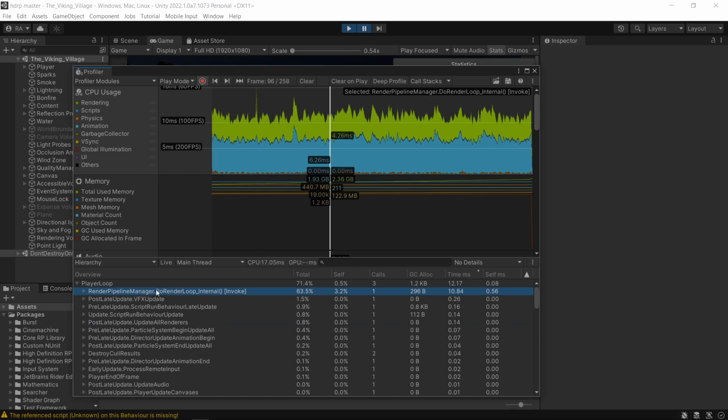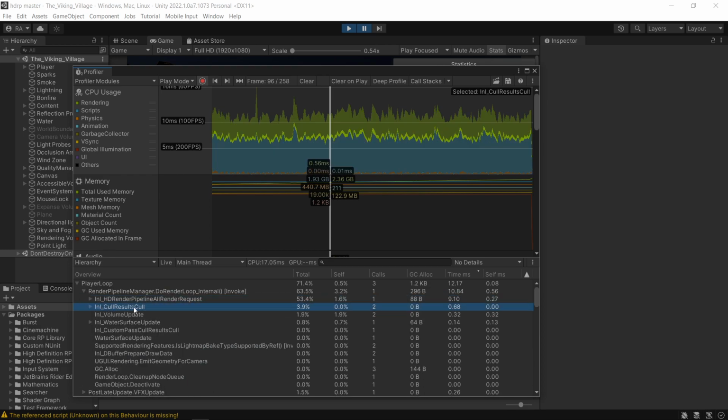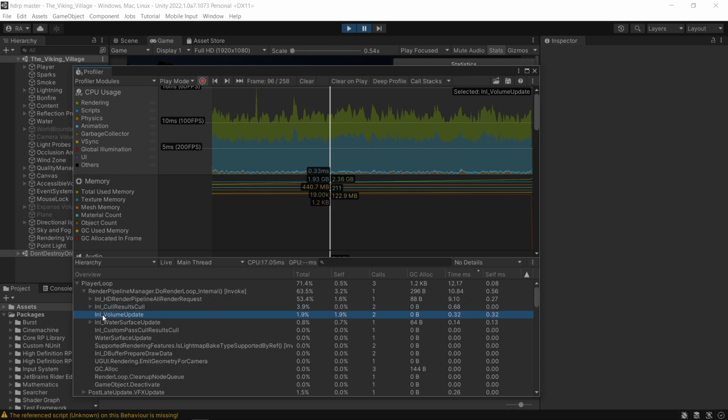This is for the graphics stuff. Do render pipeline manager, do render loop internal. This is HDRP rendering your scene, basically post processing, lighting, shadows, objects, draw calls, and all that. If you expand it here, you will see cull results. This is custom culling, and I think if you had occlusion culling, it would be here as well, but maybe not. Maybe there will be a different option here. And then there's volume update. That is your volumes in the scene, and a volume is ticked every single frame, I think. So they take up some performance. The more you have, the more work is going to be put into it.